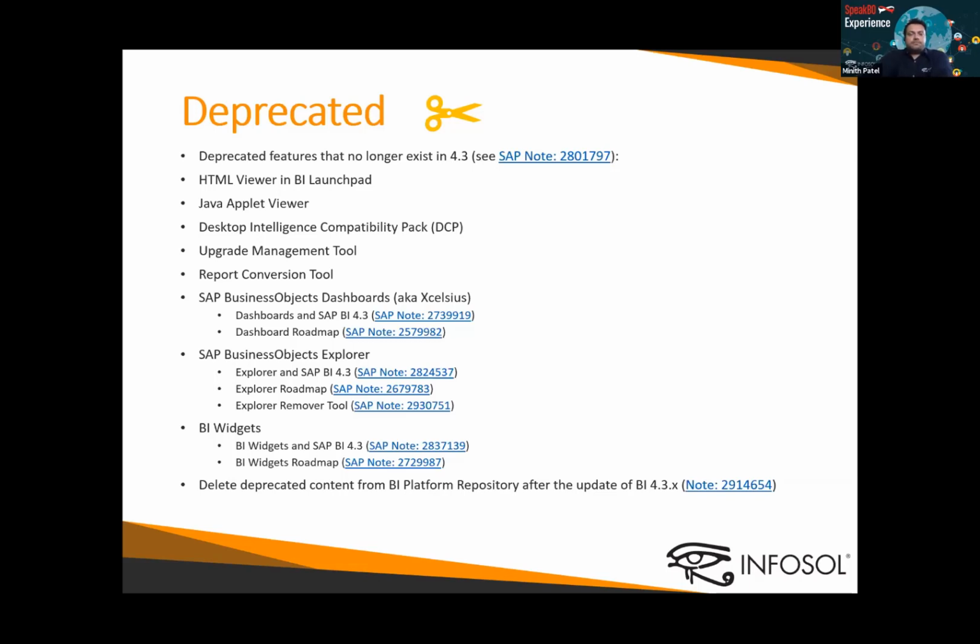I'm mentioning these SAP notes as well so that you can read in more detail what exactly is going on behind the scenes, and how they are going to sunset a few things in regards to support and stuff like that. Explorer is no more. So if you have an Explorer license with Explorer reports that you've been using for a while, fortunately those will be passed over again to the new version.